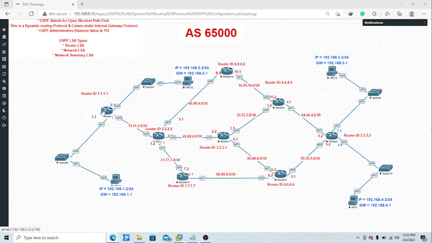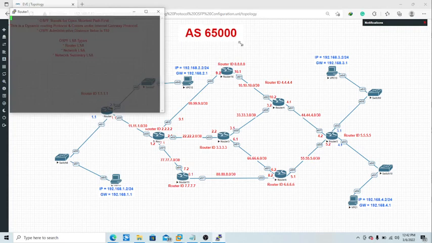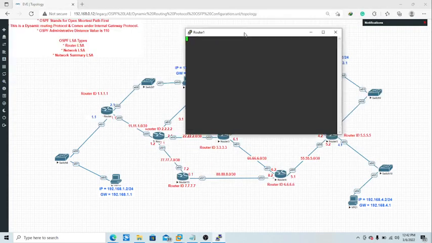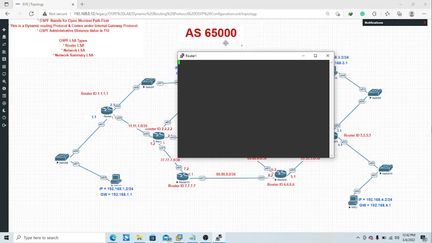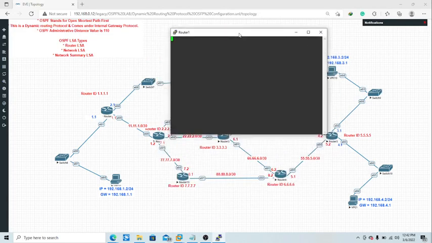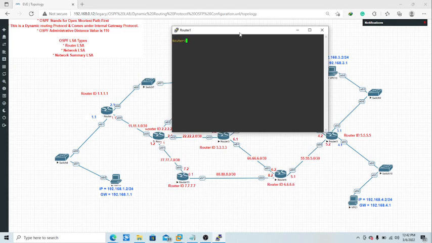I'm logging into my router 1. This is my AS number, 65000. Let's begin. Enable, then config t. The basic configurations: we have to set an enable secret password, encrypt the password, enable telnet, and set the telnet password. These are the basics.